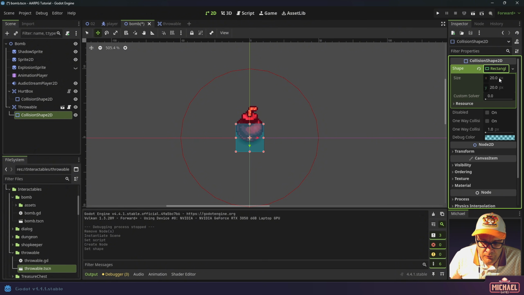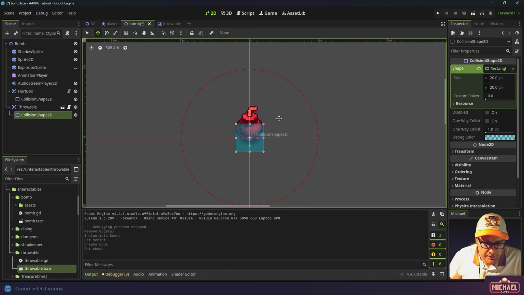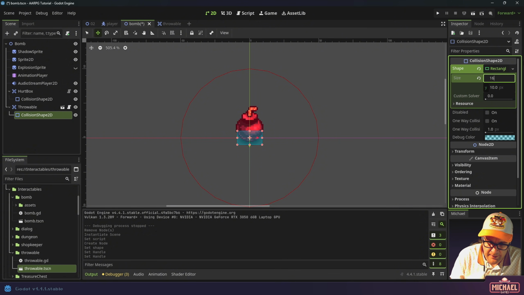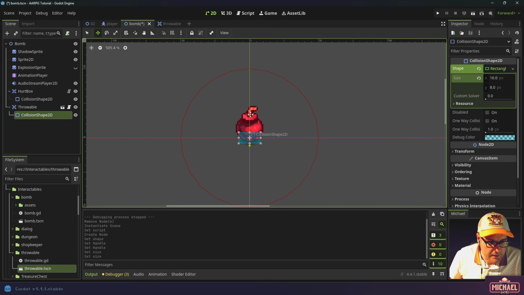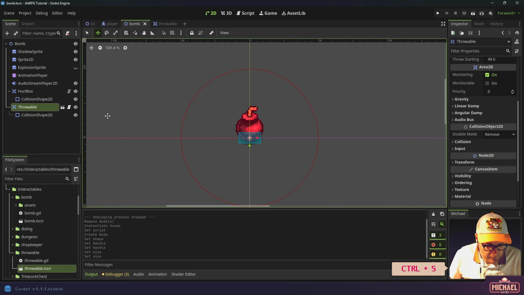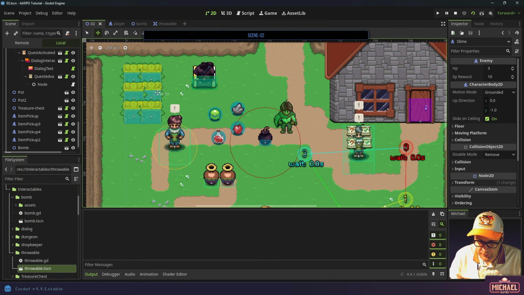Just make a new rectangle shape and set it up more or less how we had before. Okay, I think we had this at 16 width actually, and maybe only 8 tall. It was kind of small. Okay, so there's our bomb set up again. Let's go ahead and run our scene, make sure this still works.